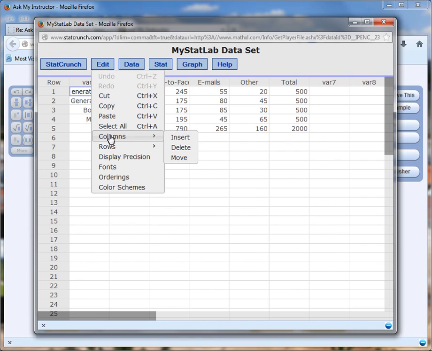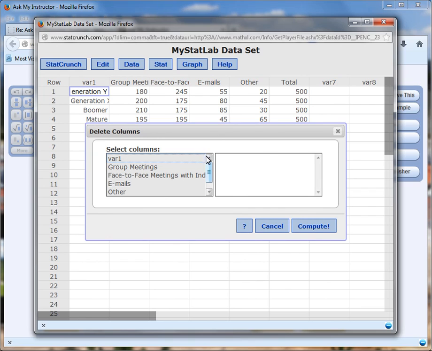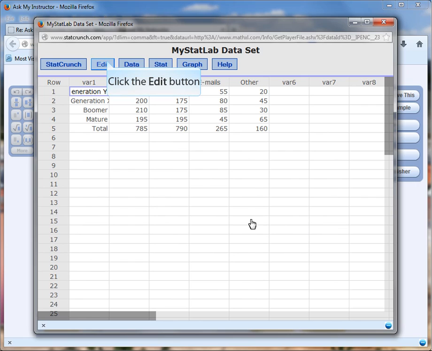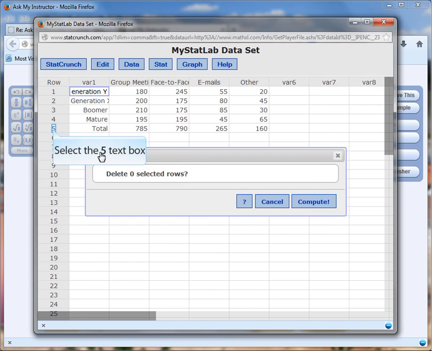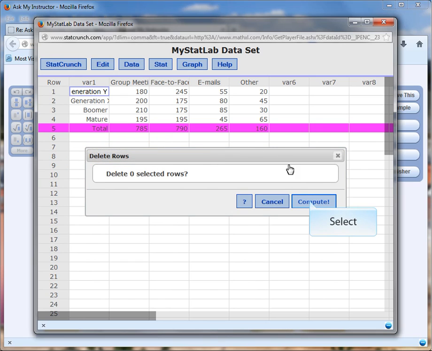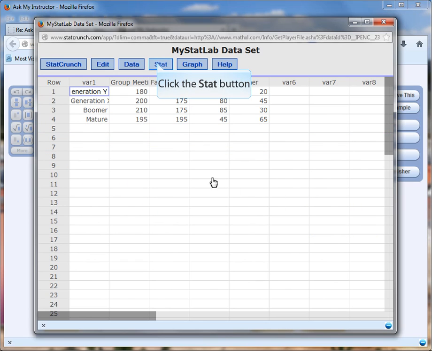So we go to Edit, Column, Delete, and let's delete the total column, which is here. Say Compute, and it's gone. Let's delete the row. That's going to be row 5. You highlight it, compute, it's gone.